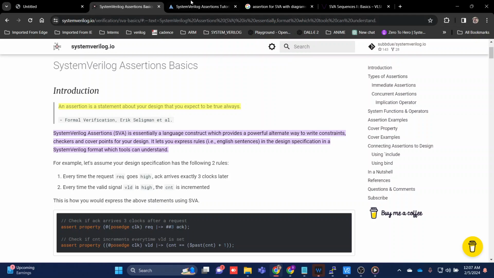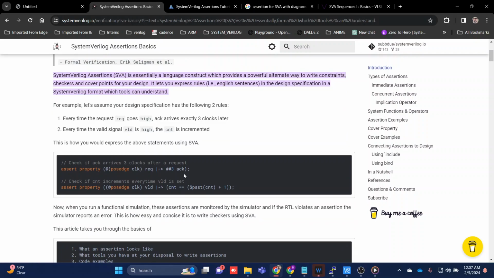Let's go into this material which I found online, and this is really a good one. I am attaching the link below for you to refer to. As I explained earlier, here they also gave two simple examples, where every time req goes high, ack arrives exactly 3 clock cycles later. So we are writing assert property at posedge clock when req is high. Here in the SystemVerilog construct, whenever you write just the word req, it means req is equal to 1 tick d1. So when req is high, this operator implies; it is called the implication operator.